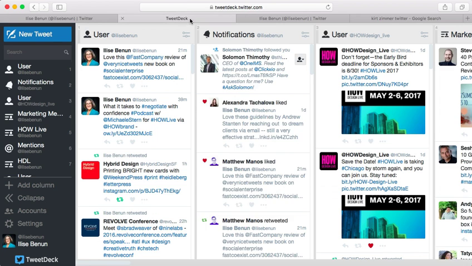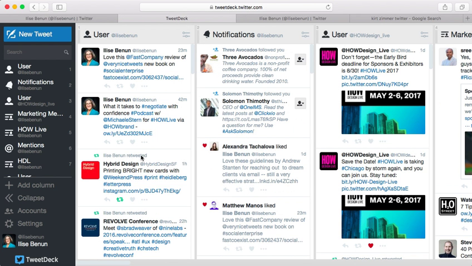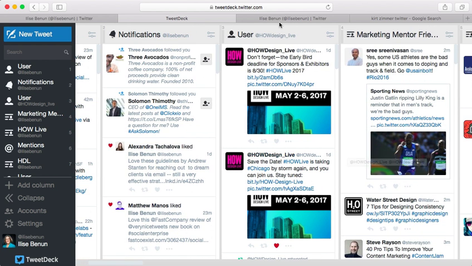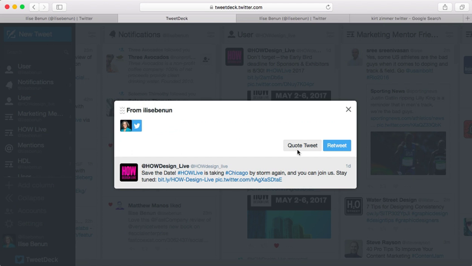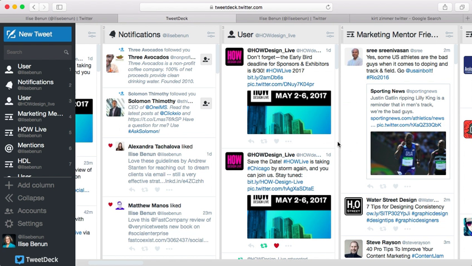So I use TweetDeck to keep track of all the different people that I follow. And I have various lists, and I'm just going to show you a few here. So this first one, actually first I want to show you right here. This is the new How Design Live Twitter handle. So be sure to sign up for that. And we can retweet that in the meantime.